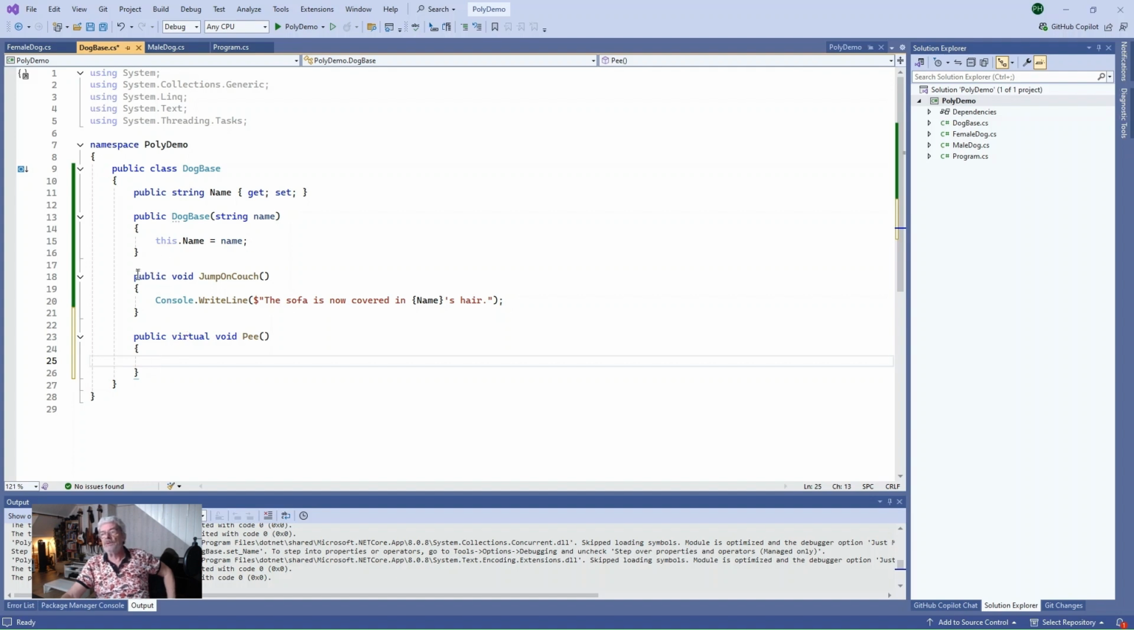We have a method, jump on couch, here. The fact that we have this method tells the deriving class, don't worry about that one, I got this. But when a method is marked with virtual, it tells the deriving class, I can do this for you, but you'll want to add some of your own stuff to it. Let me show you how that works. Let's insert some code here.